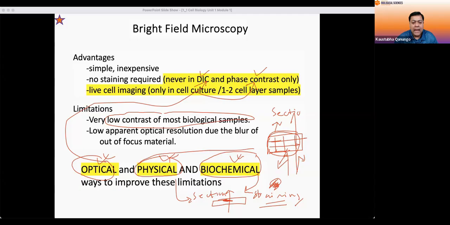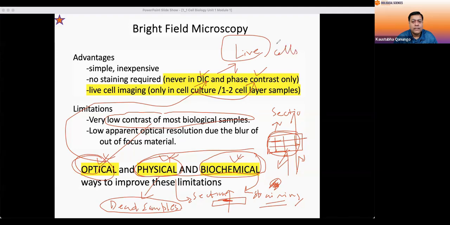So the physical and the biochemical enhancements we use with dead samples, or samples in the process of being dead. On the other hand, remember that we just use the optical enhancement in live cells, because when we are doing cell culture, we need to check our cells and we do not want to section or do biochemical staining of the cells every time in the daily routine. We do not do that. So we just use a better method to see these.